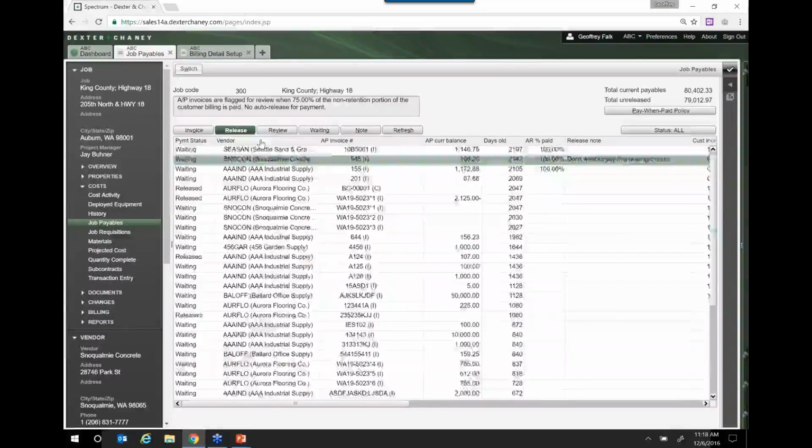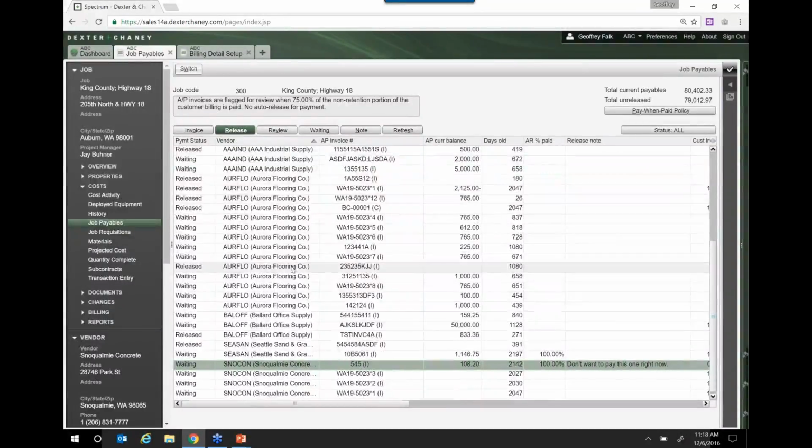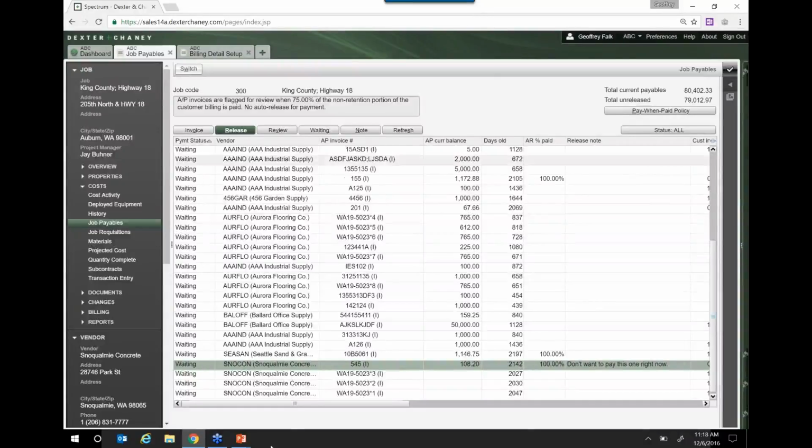And so you can say, I want to sort this screen by vendor, and okay, these vendors, Aurora Flooring, there's no concerns, I have no problems, I can go ahead and pay those items out. Okay.